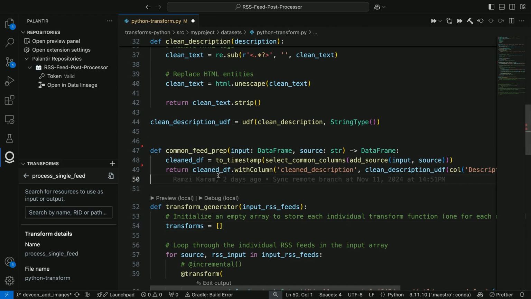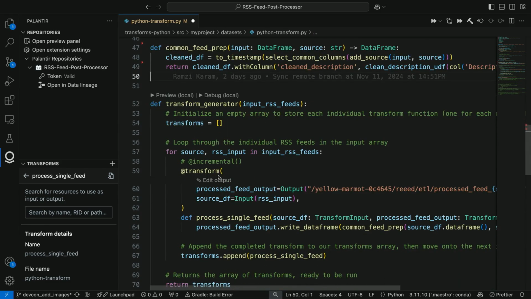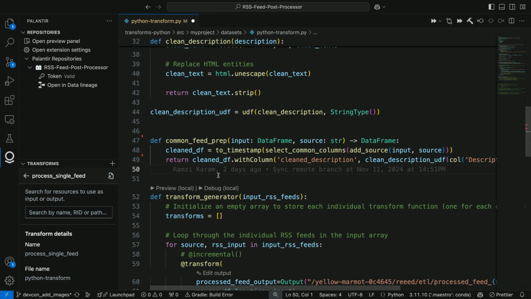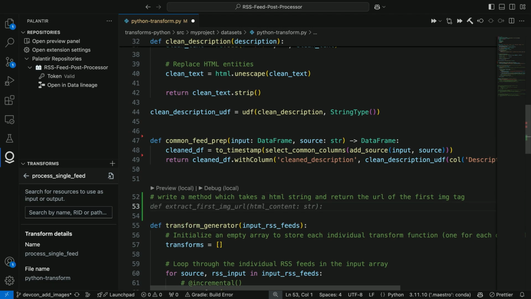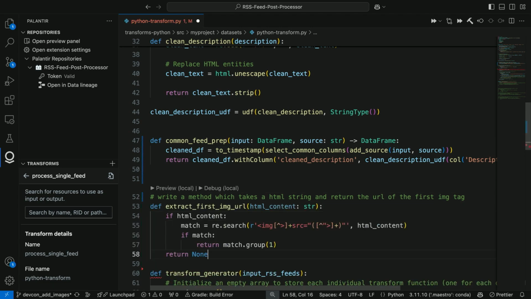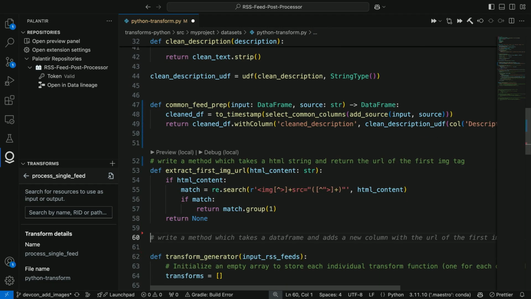I'm going to add the column. So we have the description, which is a column that we have. I'm going to see if I can parse that. But it's 2024, and I'm a lazy developer, so I'm just going to use Copilot. Which takes an HTML string and returns the URL of the first image tag. Cool. That looks about right.